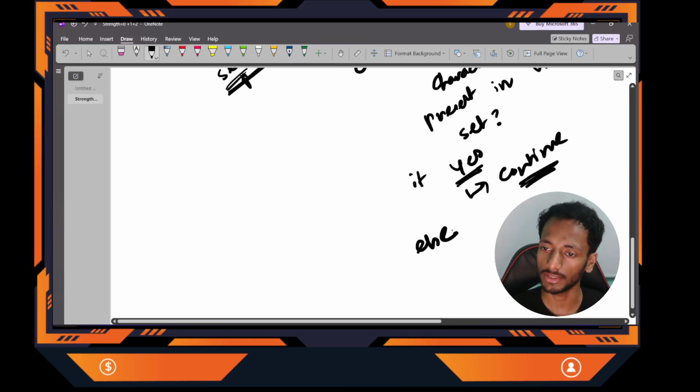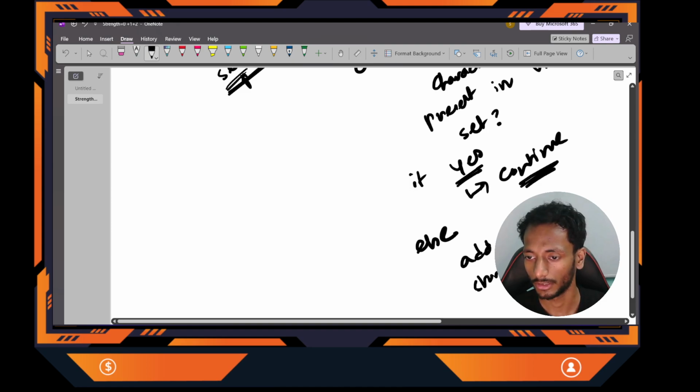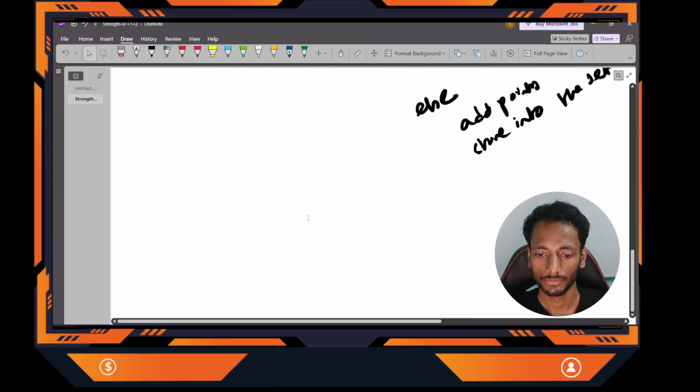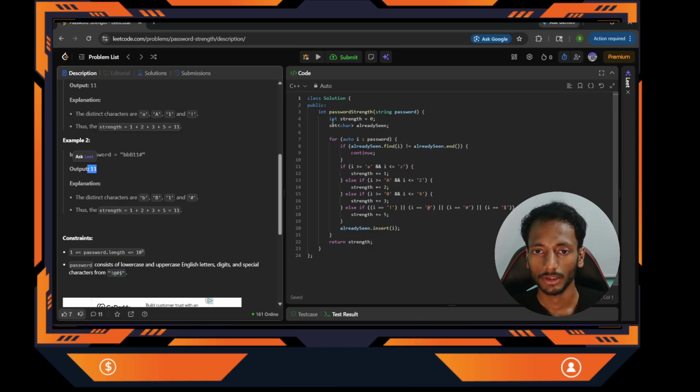Else, this is the first time I have seen this current character, so add points and store it into the set. Correct? We just have to follow these steps. So let's go to the code now. Total strength is initially 0. I return the total strength of the input string password, so that's initialized to 0. Now I take one set named alreadySeen.